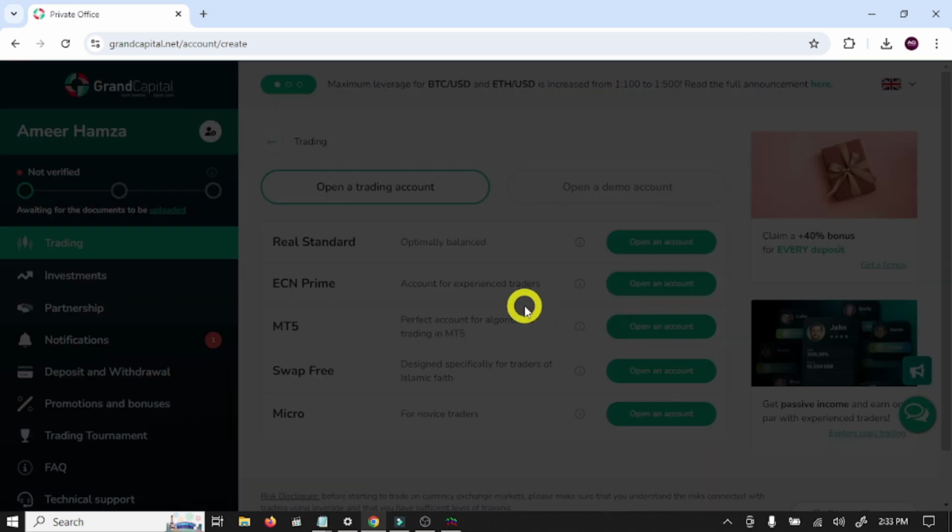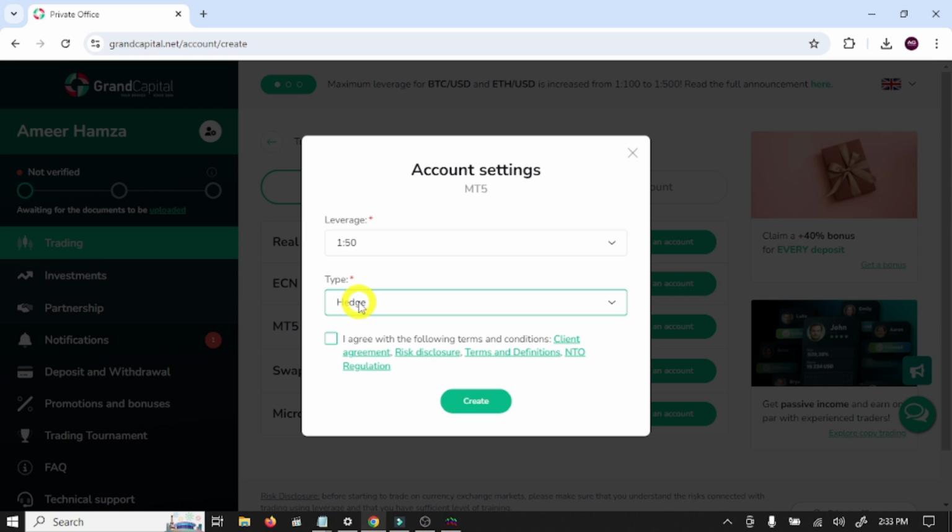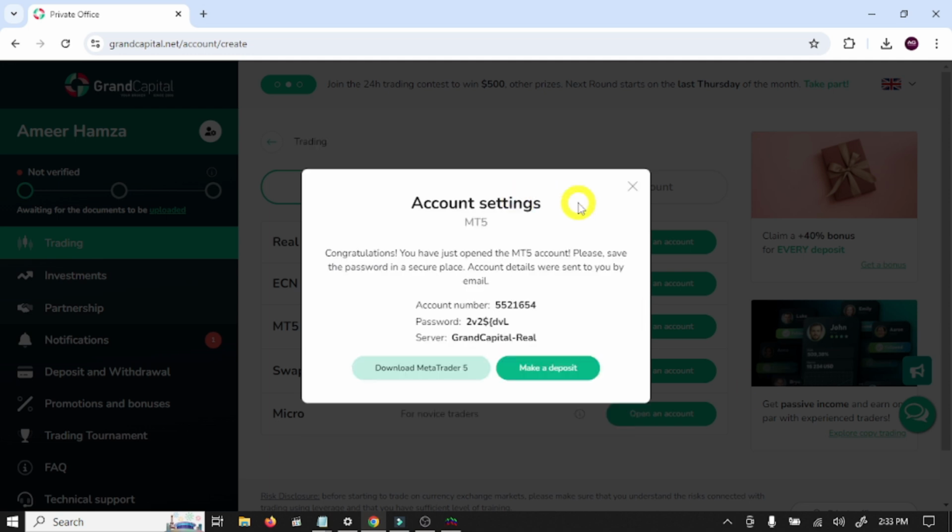Click on open an account. Select leverage, agree to the terms and conditions and click create. Congratulations, you have just opened the MT5 account. Please save the password in a secure place. Account details were sent to you by email. To connect the trading account we need three things: first, the account login number; second, the password; and third, the server name.